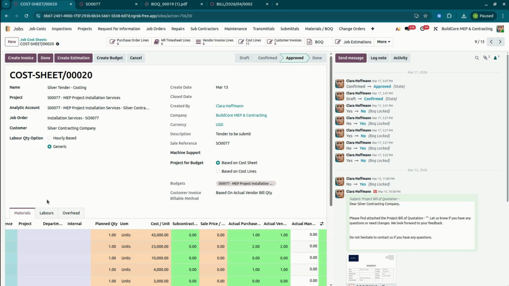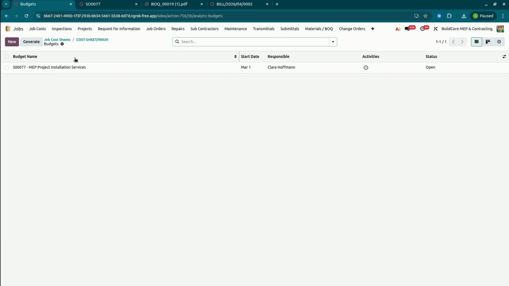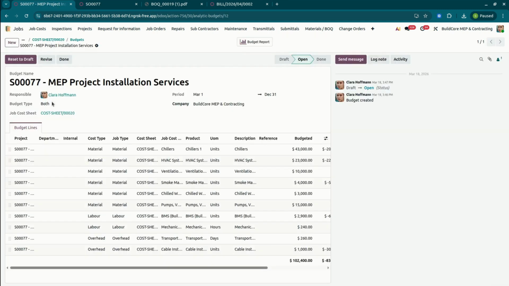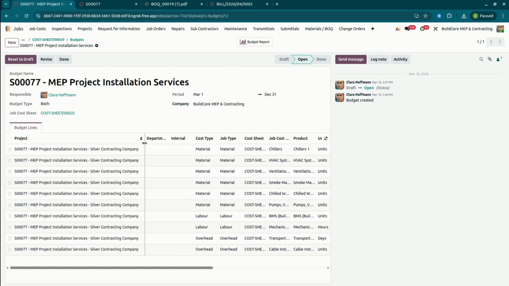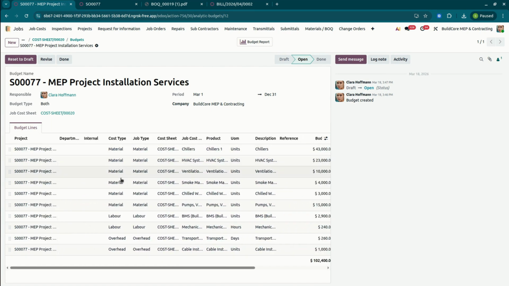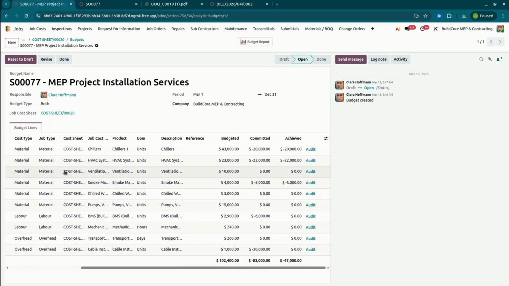Now here we already have the cost sheets available and the create budget option available. We'll review it here. If the budget is already generated, we can review the budget on the smart button. So the budget is already created here. We can review it here. The project will by default be our silver contracting company project. Here we can see the material, labor and overhead cost types, as well as the job cost sheets link available with each of the lines.